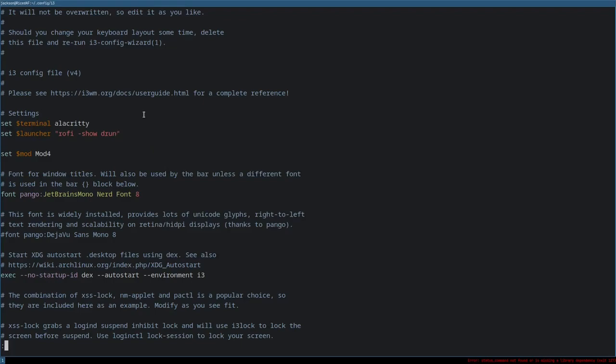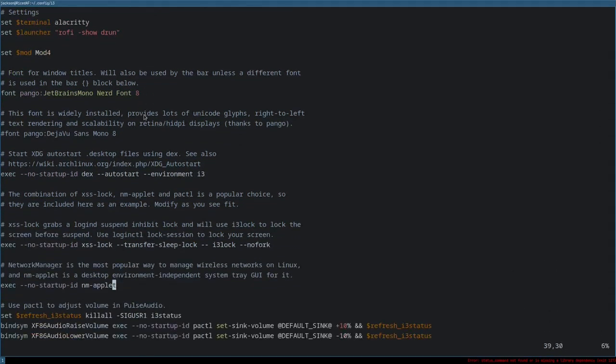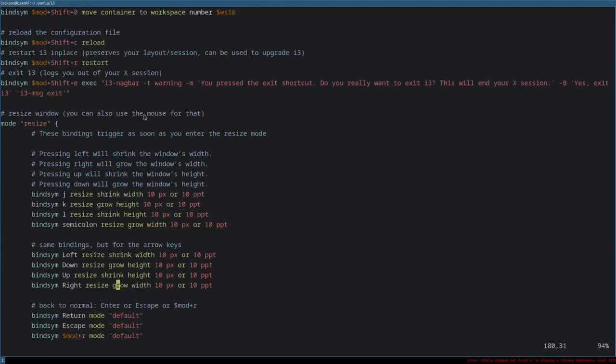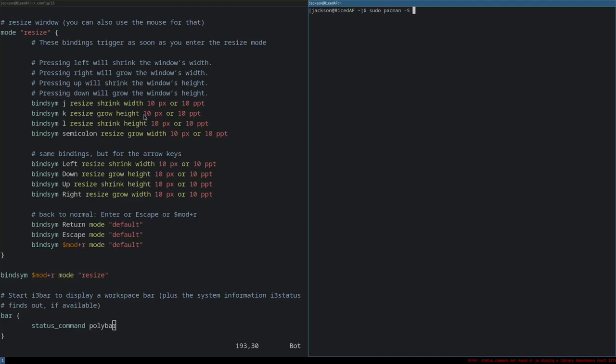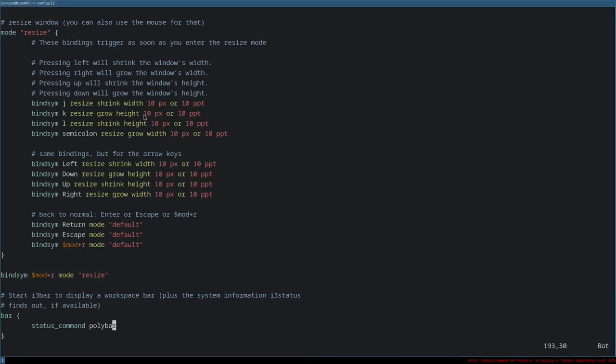So now you may want a bar. So let's go down to the very, very bottom of the i3 config. And here, i3 has its own bar by default, but you might not want it. So I believe you can just replace this with whatever bar you want. So i3 status command polybar, and then install polybar like this. So use whatever package manager you want to use, sudo pacman -S polybar on Arch.